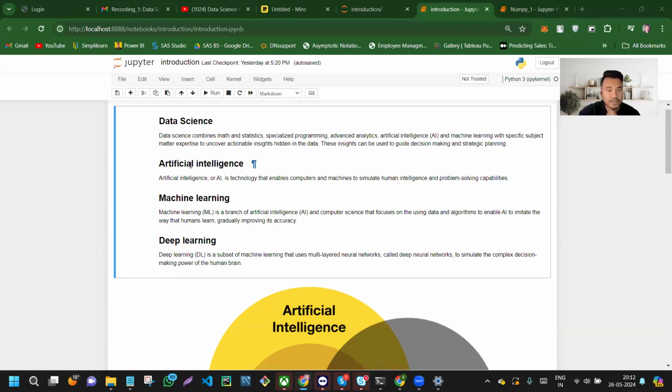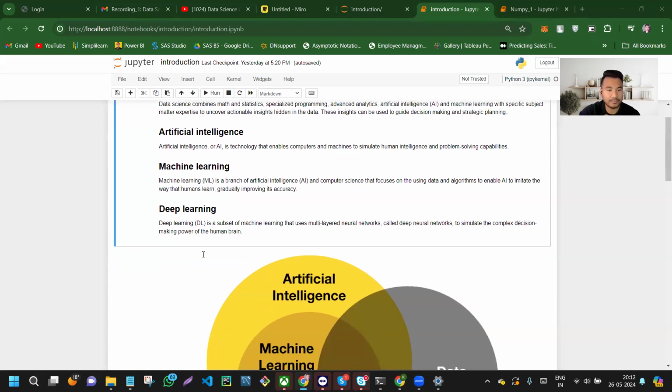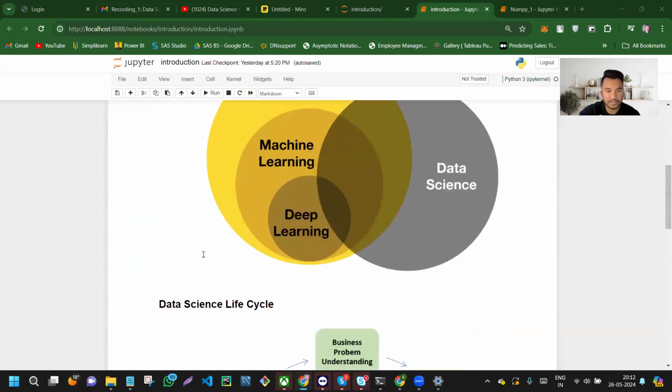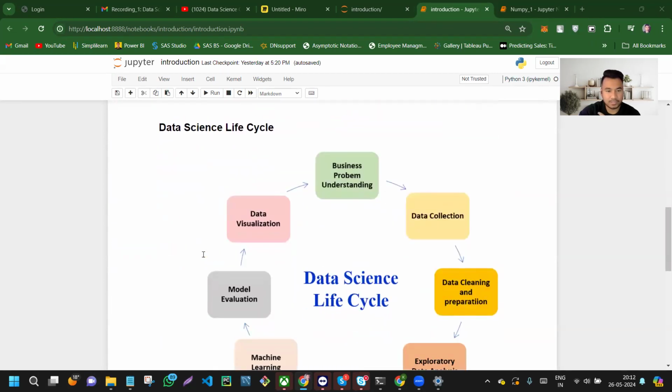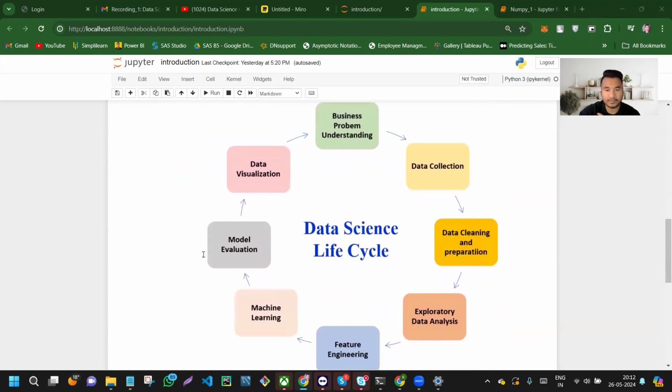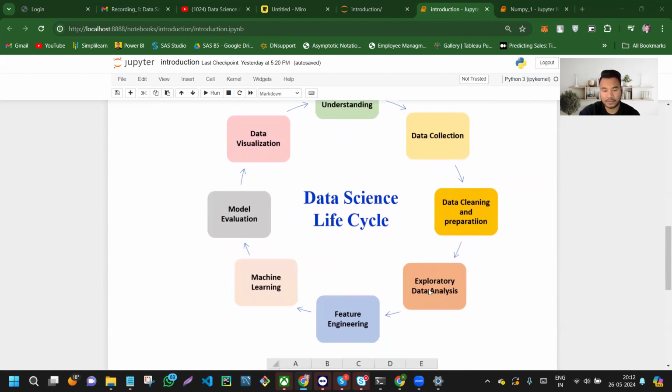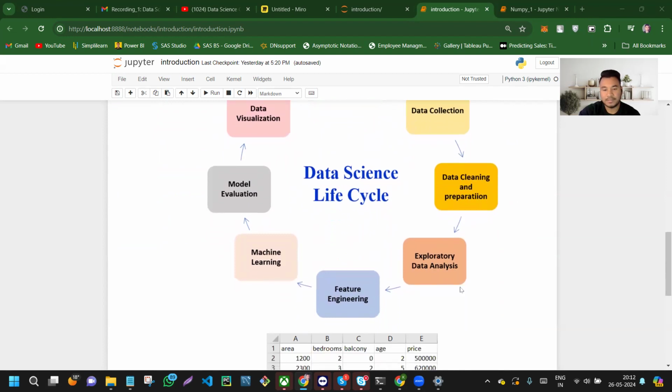So we have seen what is data science, what is AI, and what is the difference between machine learning and deep learning, and how they are correlated to each other. And we also saw the data science lifecycle. We start with the business problem. We collect the data based on the problem we are facing, and we clean our data and prepare for the EDA part. In EDA, we gather different insights. We find some inferences and some analysis from the data itself.